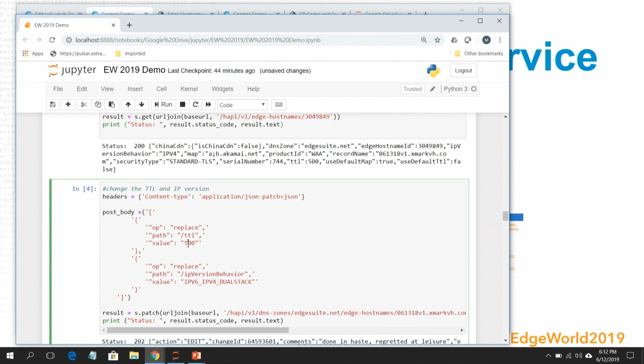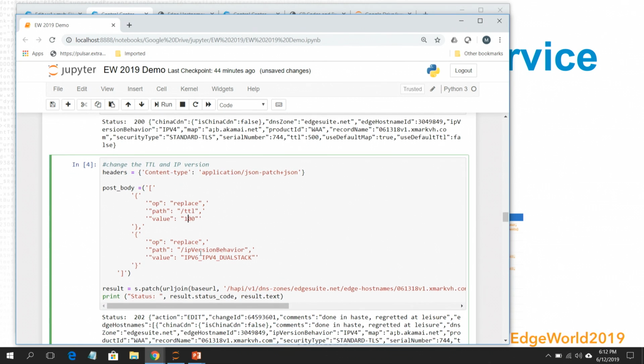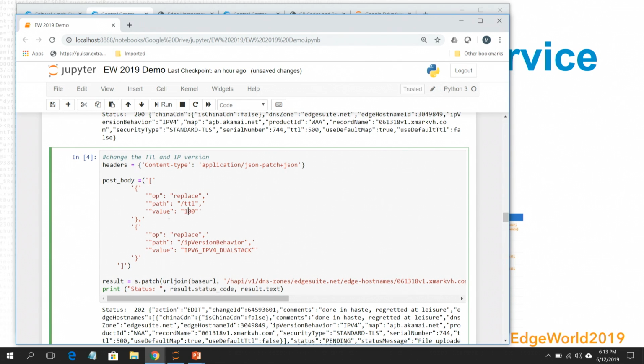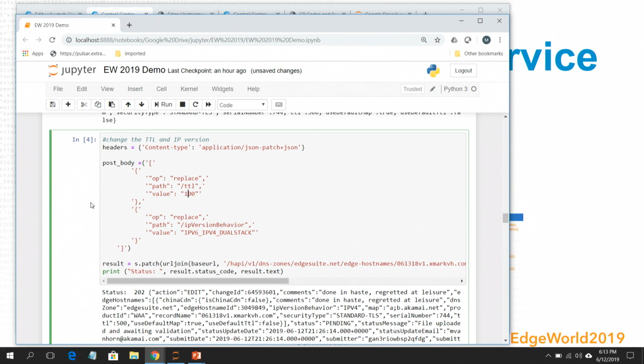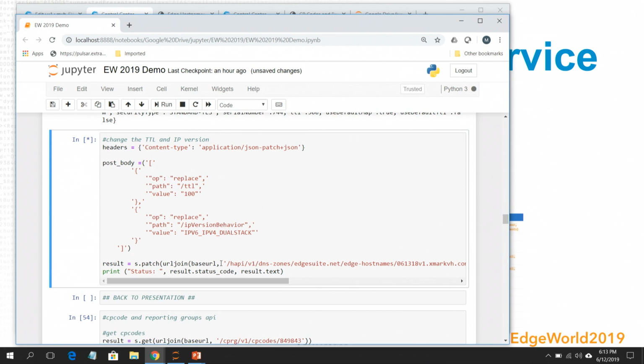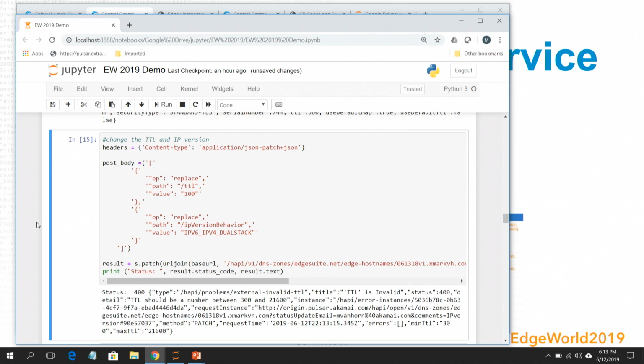Okay, now let's do something interesting. So let's say we decide we want to update this edge hostname to be dual stack. So you've changed your origin infrastructure. You're ready to take IPv6, but you still want to allow clients to connect with both IPv4 and IPv6 stacks, TCP stacks. So we're going to update this edge hostname to dual stack, which you can do now, and we're going to lower the TTL so that the DNS infrastructure gets refreshed. This is done with the PATCH command, incidentally, which is kind of interesting. Okay, so we're going to go ahead and patch that.